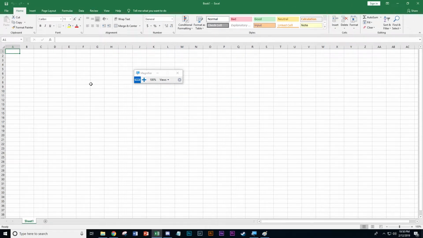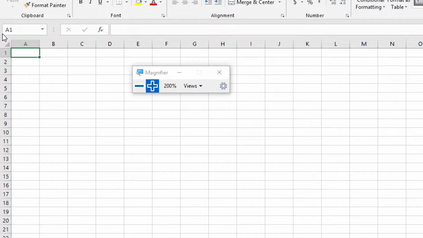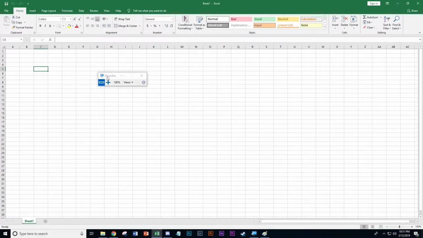We can find the identity of any cell on the corner over here. So when we select a random cell, that is column C, row 5, the cell is called C5. We can input various variables and numbers and letters into different cells. Let us begin. In cell number 1, let us type name.